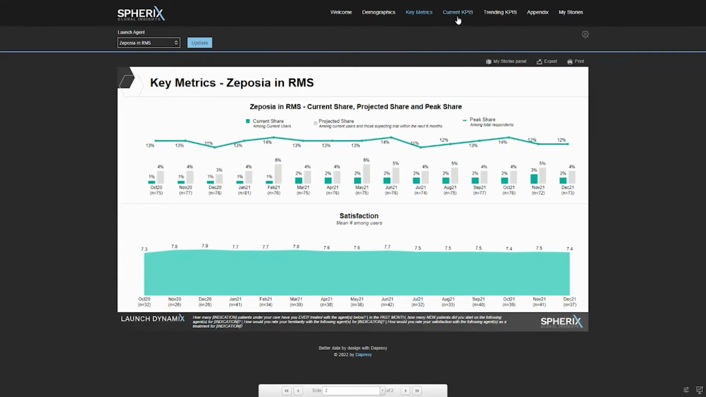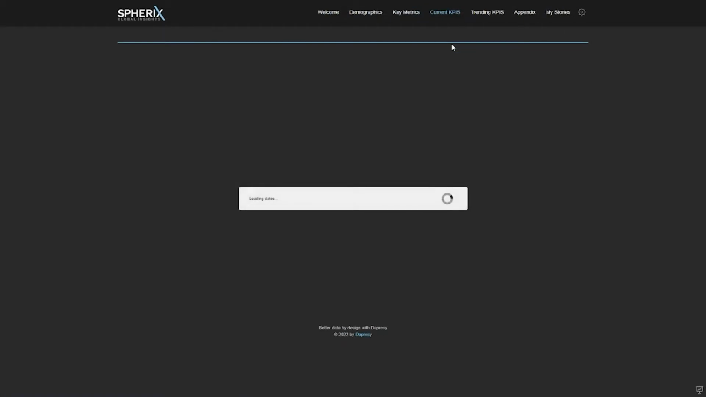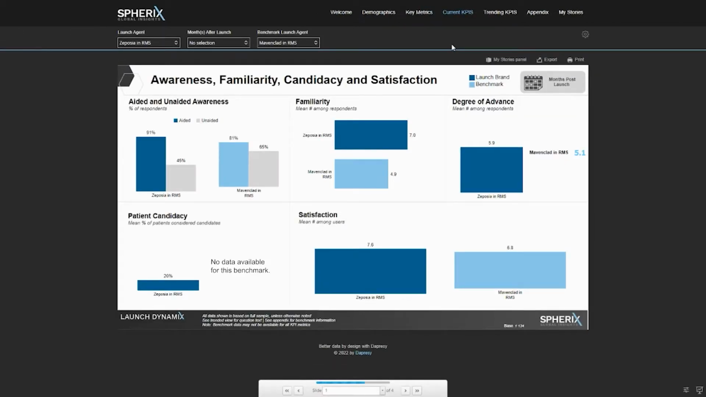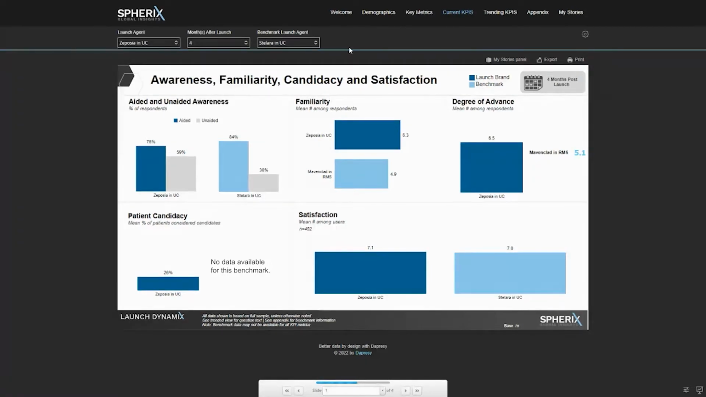When you click on the Current KPIs function, you will have the option to select one or more launch agents and benchmarks, as well as selecting months post-launch. Again, there is an option to navigate through the data sets at the bottom of the screen. You can see here that I'm selecting Zeposia and UC as a launch agent and Stelara and UC as a benchmark at 4 months post-launch. Once you finish selecting all options, it will automatically populate.